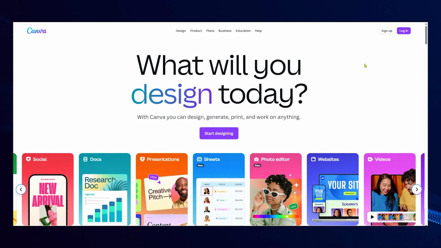First, head over to the Canva website. If you're not already familiar with Canva, it's a versatile visual suite that's widely used for creating stunning graphics, websites, and more. Once you're on the homepage, you'll want to log into your Canva account. If you haven't created an account yet, you'll need to sign up, but we'll assume you're already set up and good to go. After logging in, you'll find yourself on the Canva homepage.